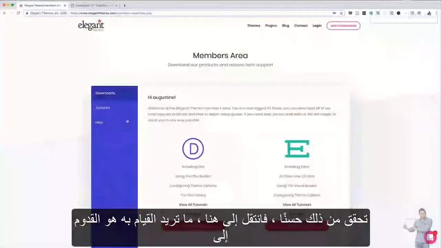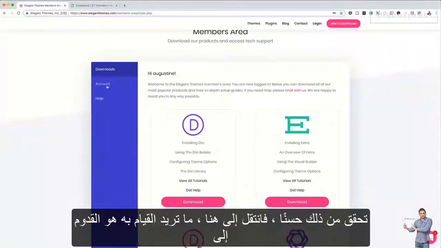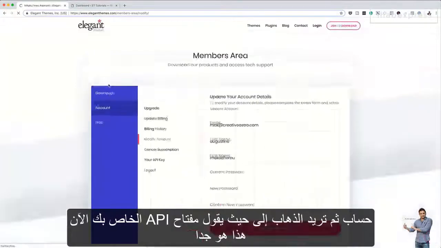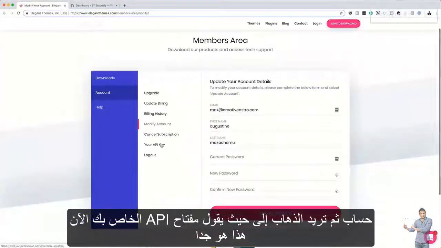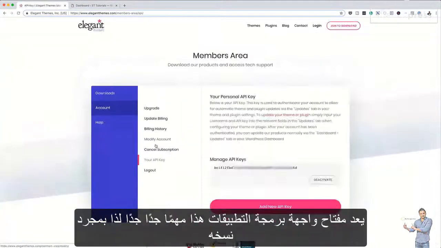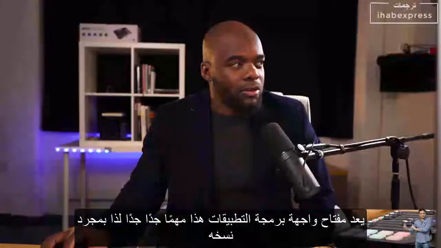Okay, moving on. So over here, what you want to do is to come to your account and then you want to go to where it says your API key. Now, this is very, very important. This API key is very, very important.